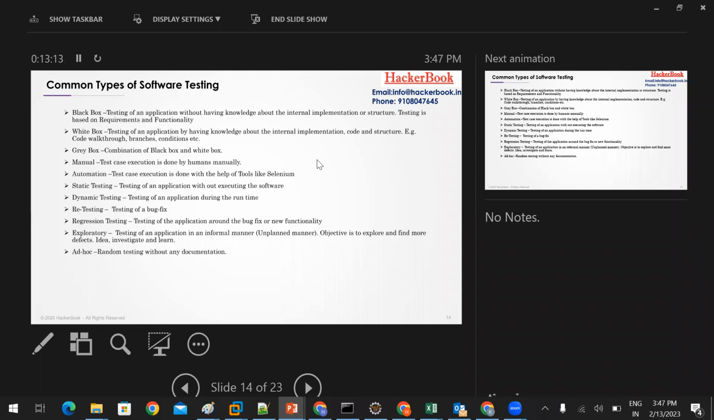Ad hoc testing. You don't know anything. No documentation, no specification, nothing. Just like randomly you're checking the application. That is called ad hoc testing.